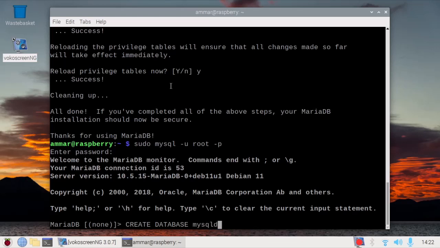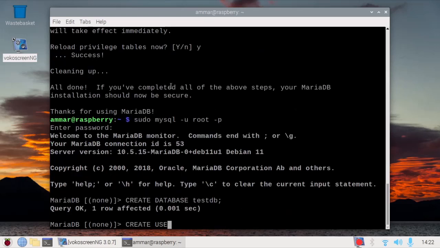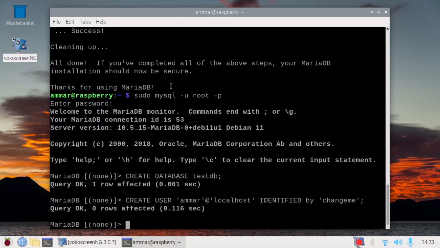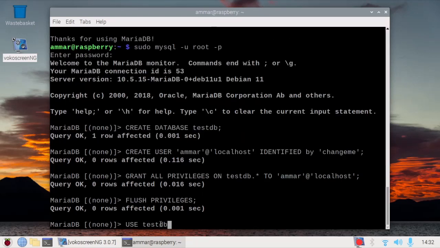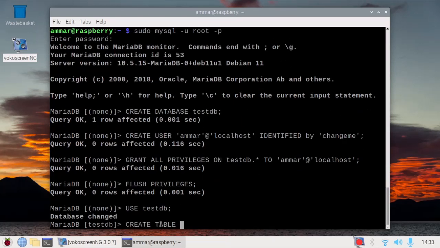Now, let's create a database with the name testdb. We have to assign a user to the database we just created using this command. We can grant access of the database to a user using this command. We also have to flush the privilege using this command. We can now use the database we just created.